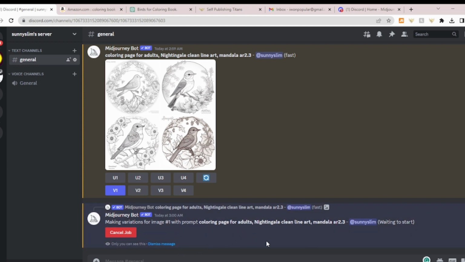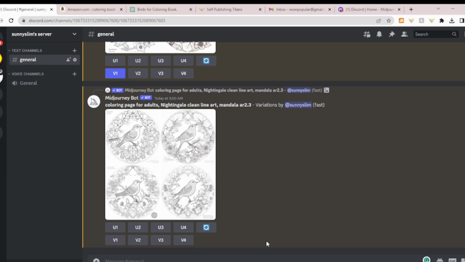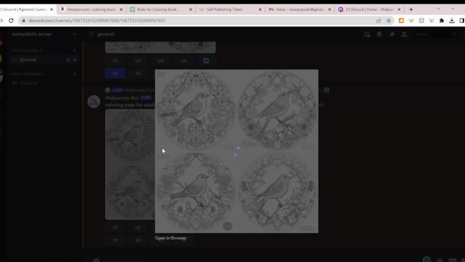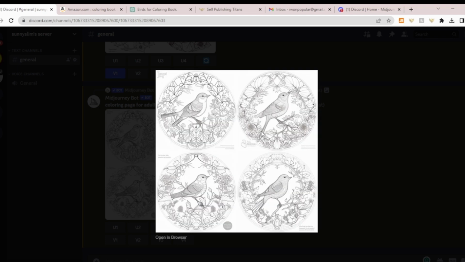You can also do that for image number 2. It's going to give you different variations for you to choose. Image number 1 is now being generated. It looks a little bit different. Okay, we have 4 images right now, so we can use this in our coloring book, which we are going to make with Canva. So that is just how it is.